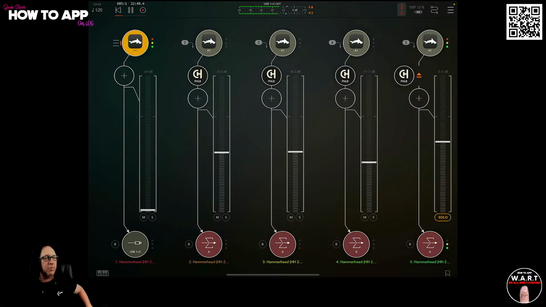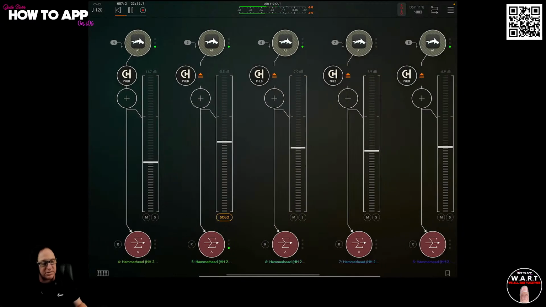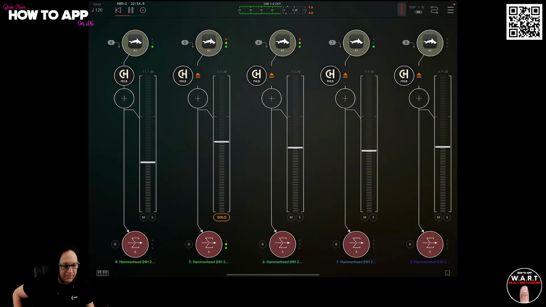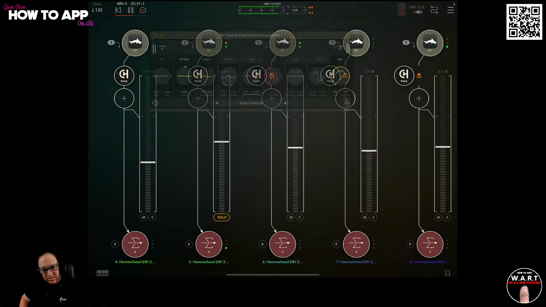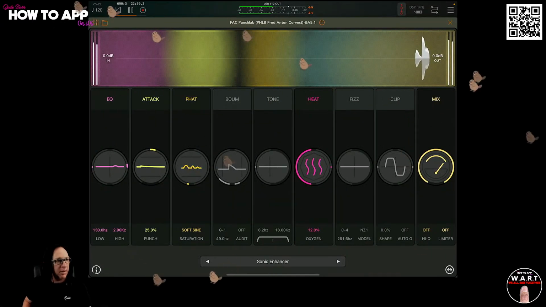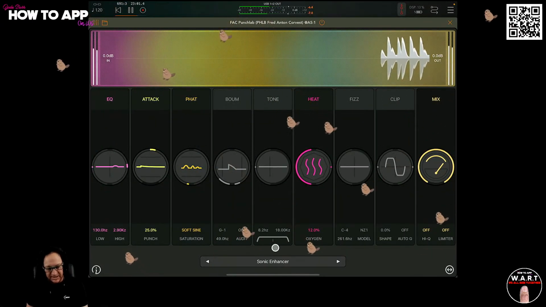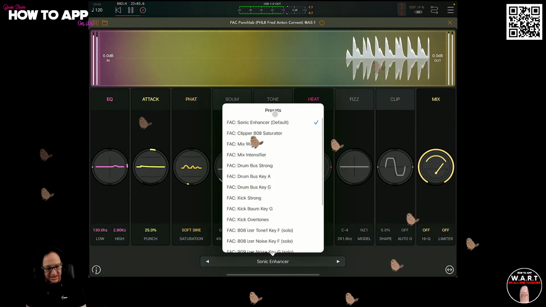So not only is it going to work with drums, of course it's going to work with rhythms as well, because we've got the tonal stuff in there. And when you add the effect, it immediately adds the sonic enhancer as the default.